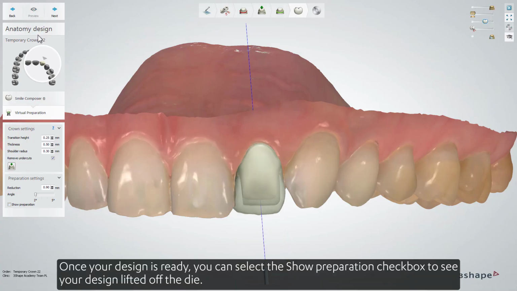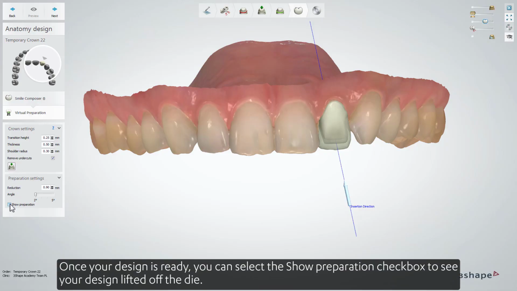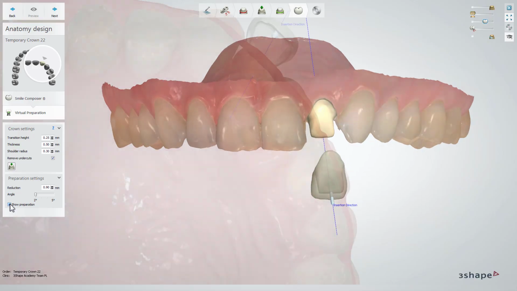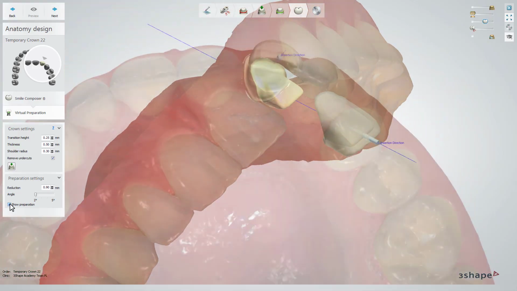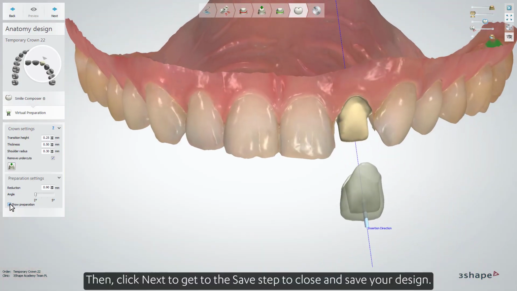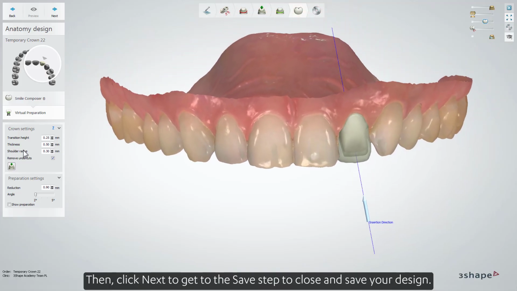Once your design is ready, you can select the Show Preparation checkbox to see your design lifted off the die. Then click Next to get to the Save step, to close and save your design.